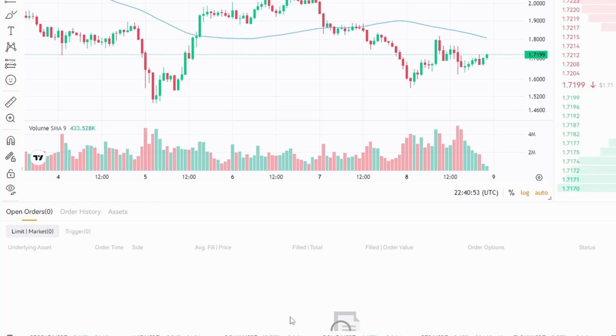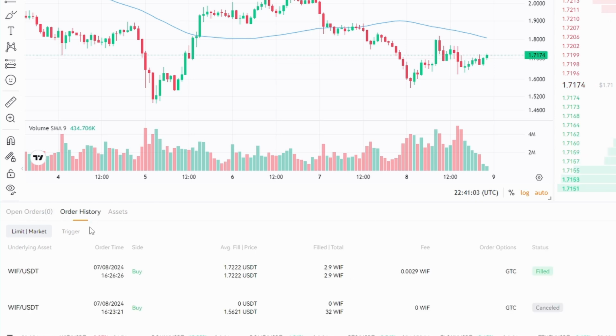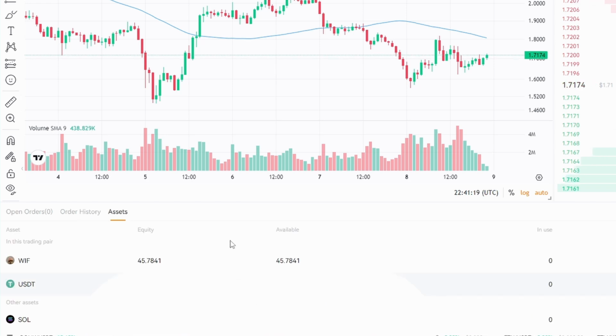Now, if it hadn't filled yet, it would still be there under open order. You could decide to cancel it, try again, or maybe just wait and see if it fills within a certain amount of time. But this one did fill, so I can click on order history now, and I can see that order for WIF here. It was a buy order, again, $1.7222. I bought 2.9 WIF. And of course, because it's here, it means the order filled, and I now have that 2.9 WIF, which I can go over to my assets and see what the total amount of WIF that I have is, which right now, at the time of making this video on the Blofin exchange, I have 45.7841 dog with hat.